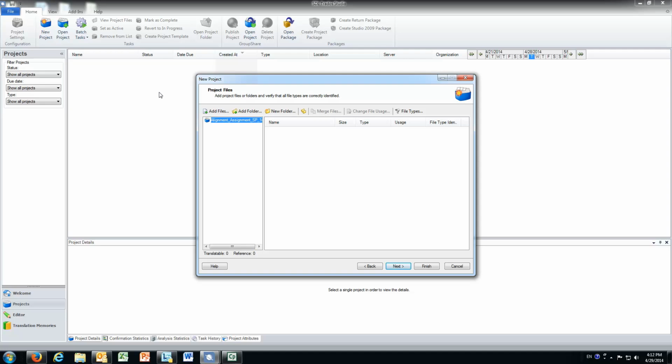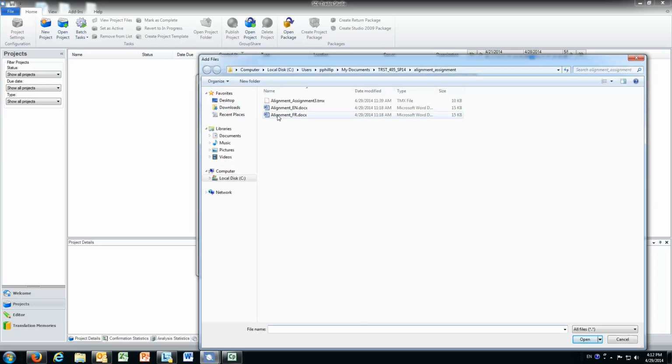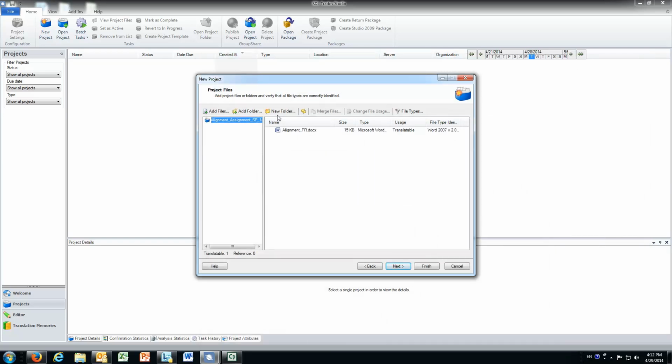Now I'm going to go get my project files. For my project files, I'm just going to get the file in French, and I'm just going to get it from that desktop folder where I have that Word document that I have already prepared.